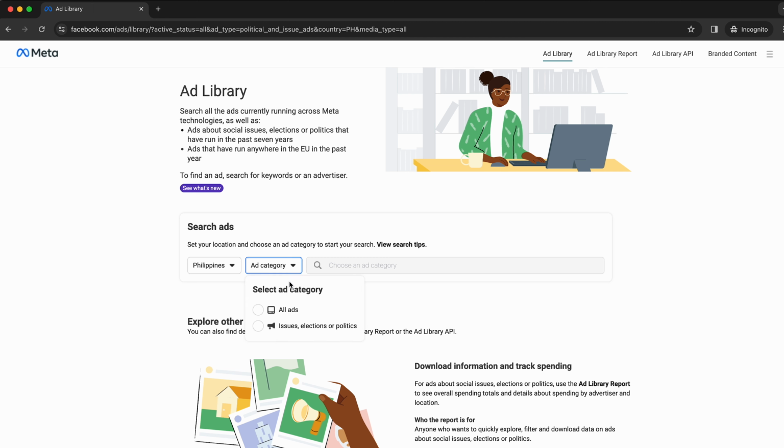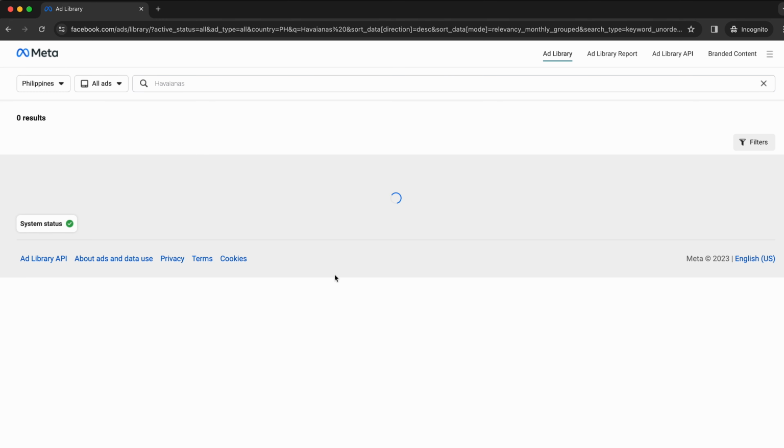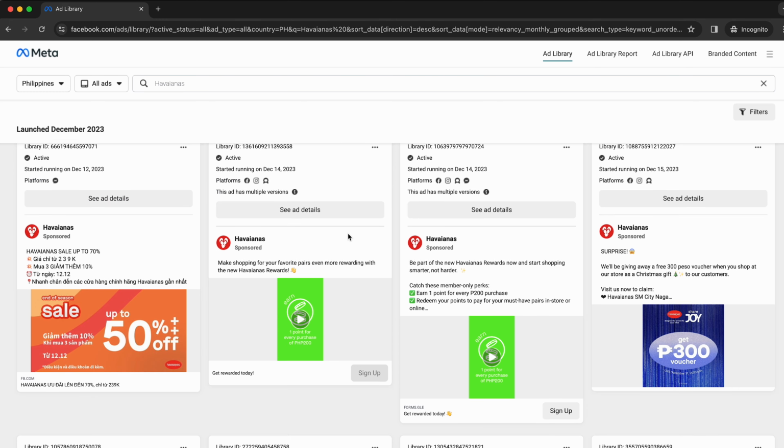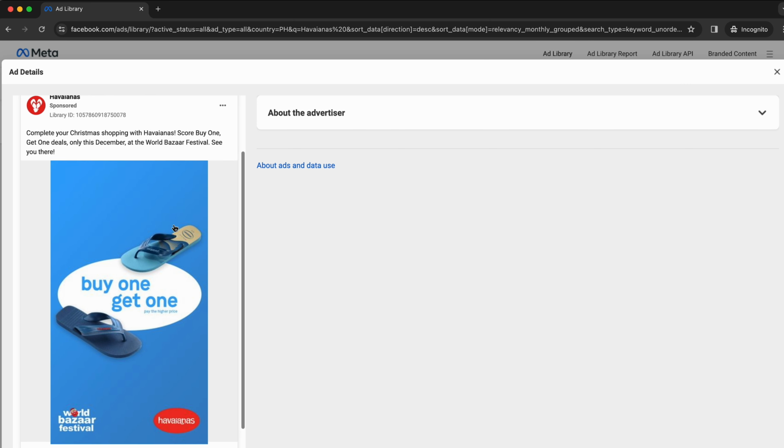Meta Ad Library, formerly known as Facebook Ad Library, is a free tool to check on any existing ads that are running. You can use this tool to check on your competitors' ads on Meta, where these ads are showing, captions, and when they were posted.